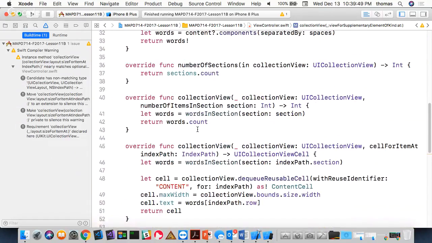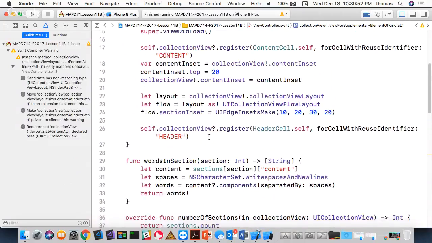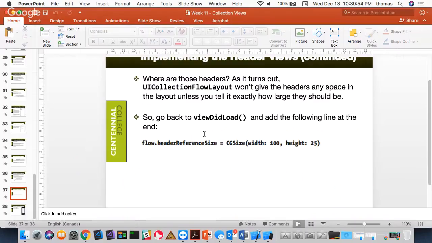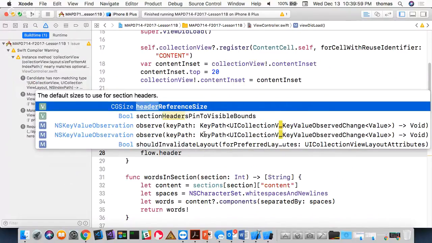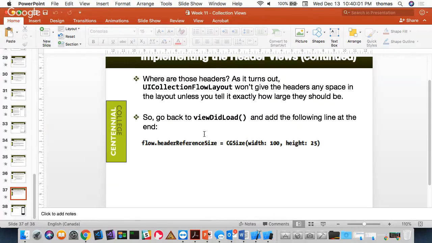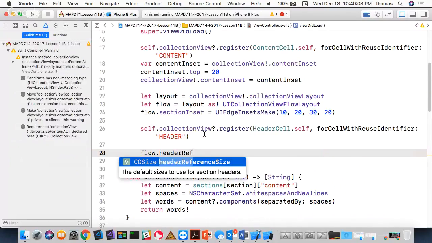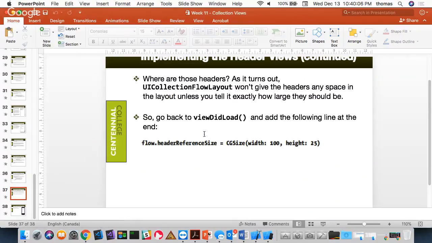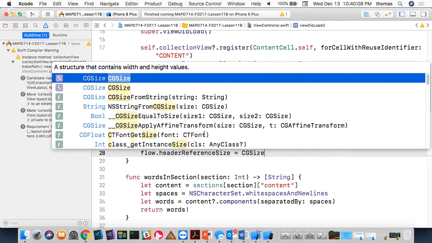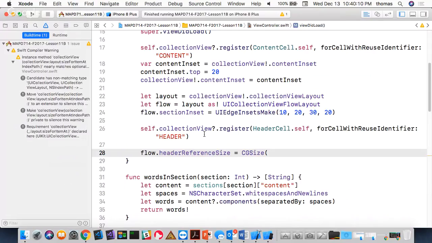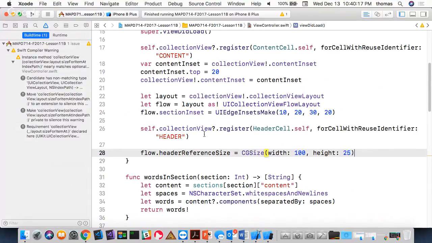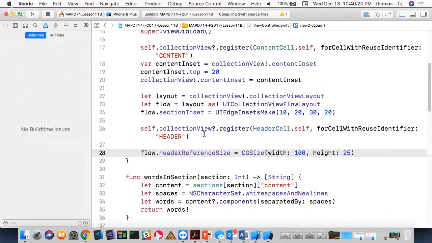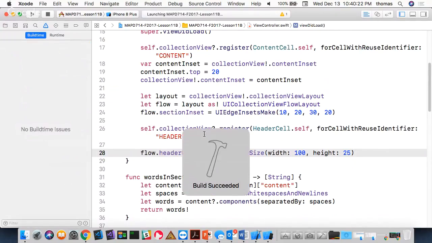With one more exception, which is inside of our viewDidLoad. Layout dot header reference size is equal to CGSize width is equal to 100 and height is equal to 25. And when I run it, now we should be done.